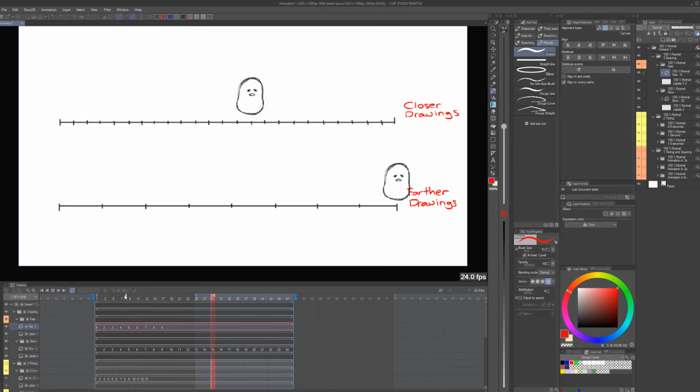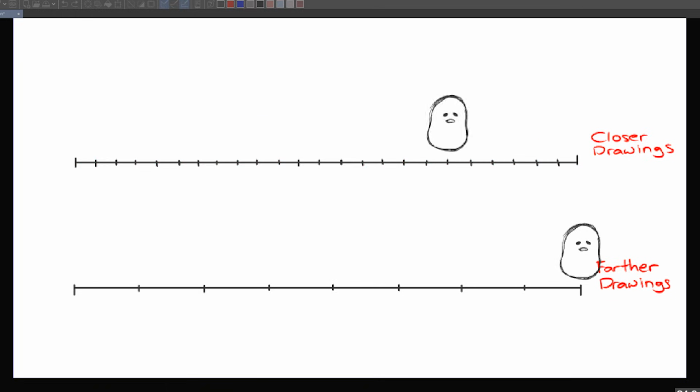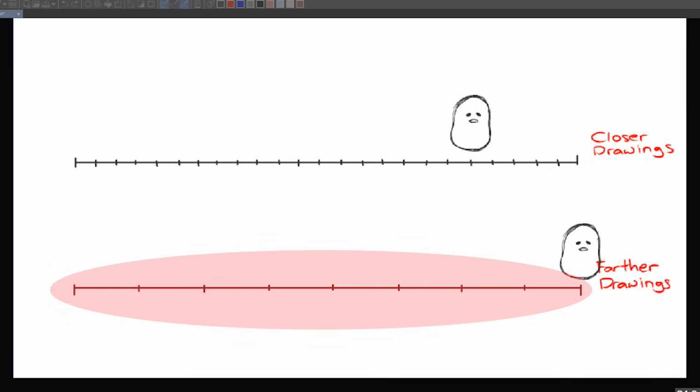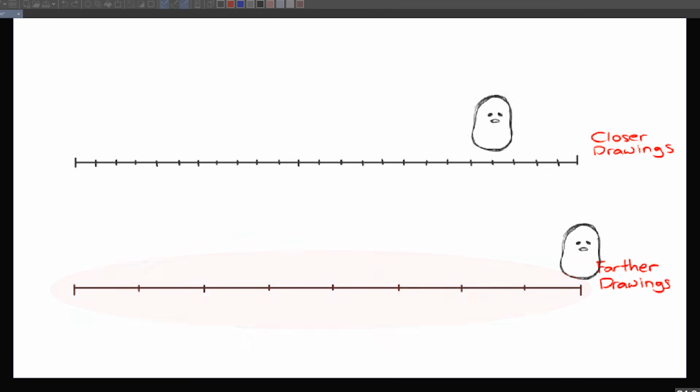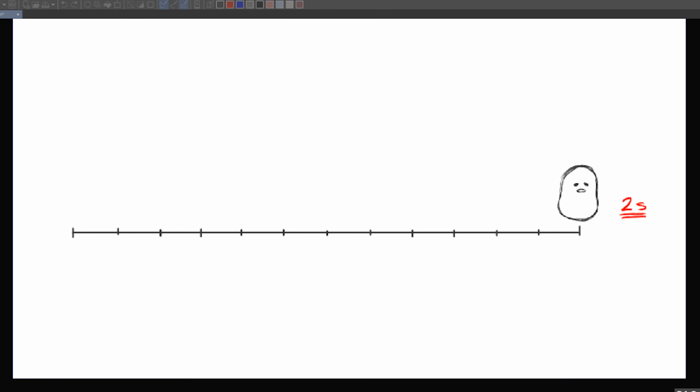Another way to control speed is through spacing. Simply put, if we have a lot of drawings closer together with each other, they would appear a bit slower. And if we have drawings that are farther away from each other, they would appear faster. Controlling the speed of your animation with spacing is something we will be using to level up the simple animation we've been working on.